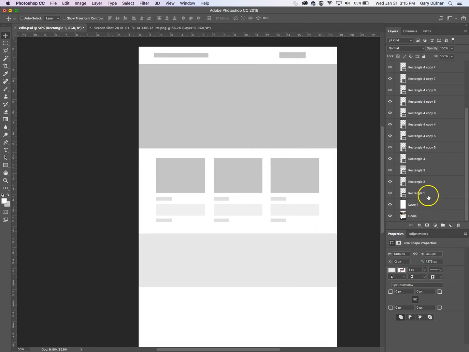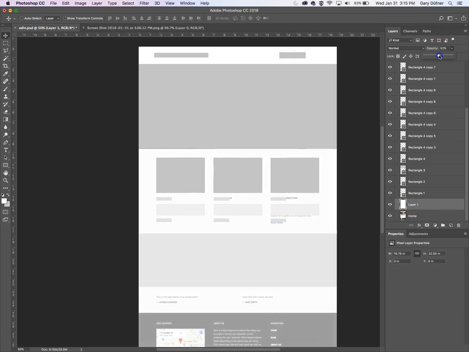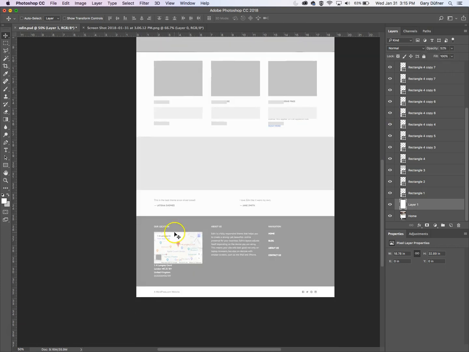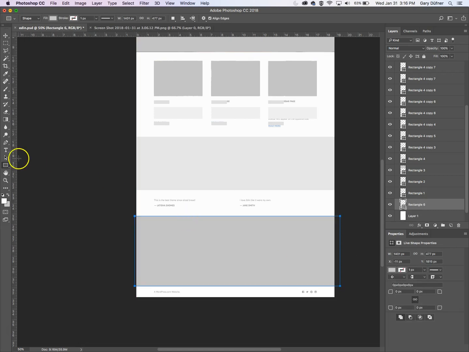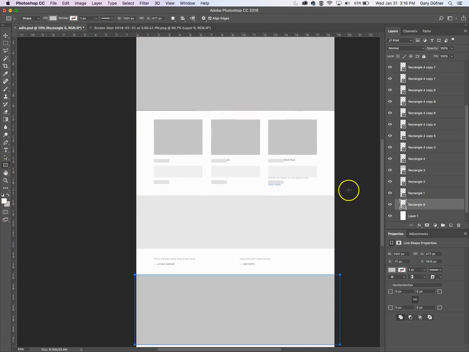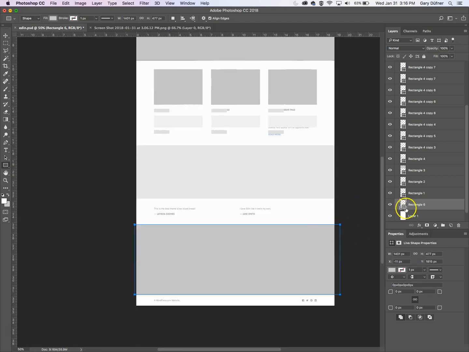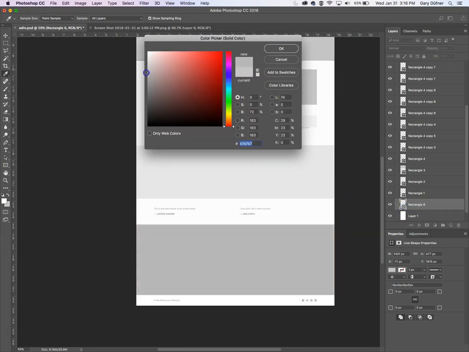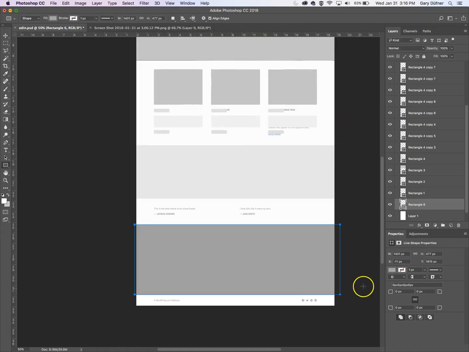All right, and then let's take the layer 1 and bring it down a little bit so we can see what's underneath, what's going on. We want to do our footer down here on the bottom. Click and drag for the footer. And that darkness is good. We might even go darker. Make it look, give it some contrast. Click OK. And then we have information down here, a WordPress website, and then social media icons.